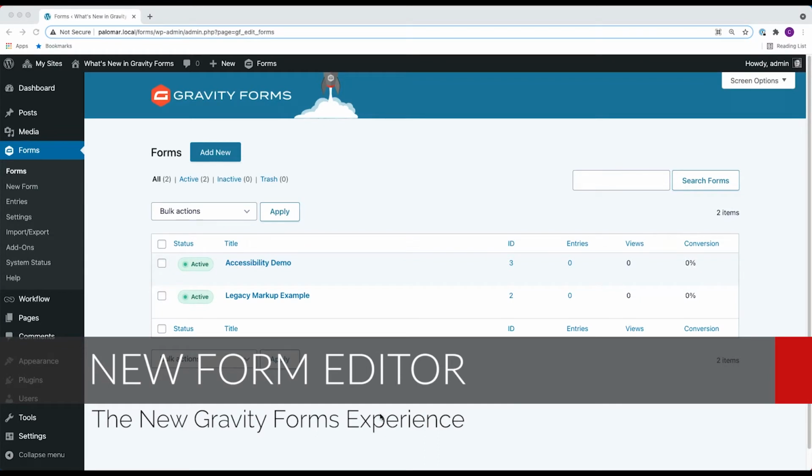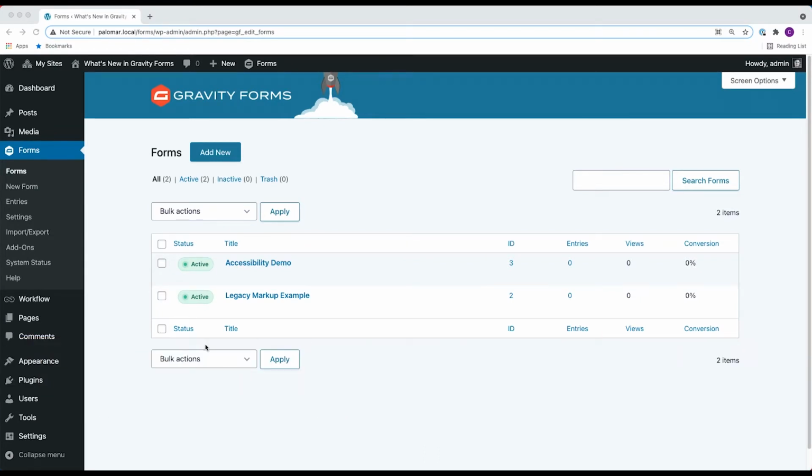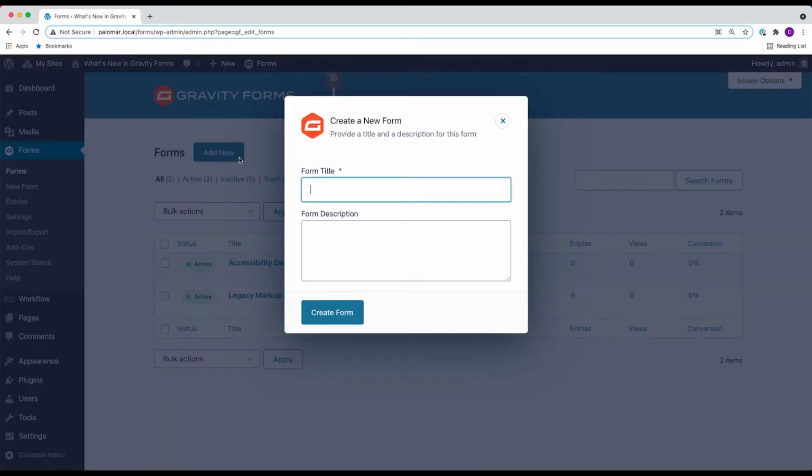Okay, let's talk about the new form editor. So I'm in the demo site. Right now I'm just looking at the all forms list. I'm going to go ahead and create a new form by clicking the Add New button. And this is all the same. There's some slight style differences in the way things look, but it's the same really.